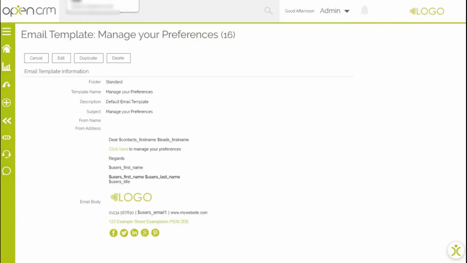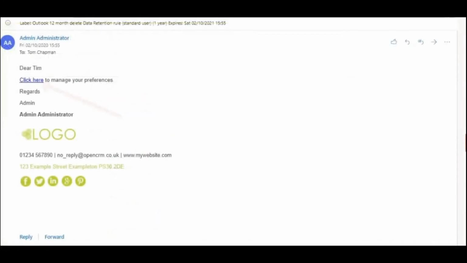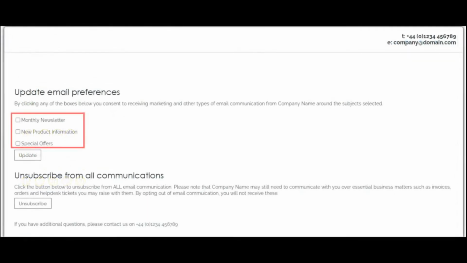Now to view this from a customer perspective. Clicking on the link will take them to a page that looks like this. As you can see, the subscription options are all listed. I'm going to select Monthly Newsletter and hit Update.